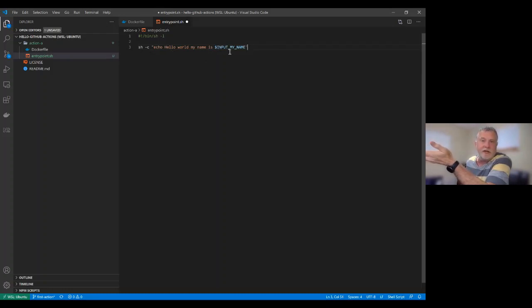Now you'll notice this syntax here. One of the things we can do is define inputs that can be varied at runtime on our actions. And so workflows that use this action can specify the value for that input as part of the workflow definition. And then when it executes, it will leverage that input information. So we've got our initial entrypoint.sh. Let me save that.